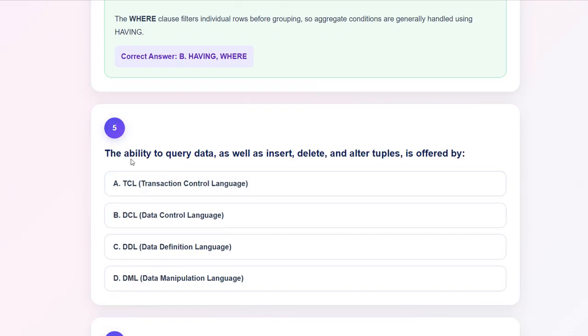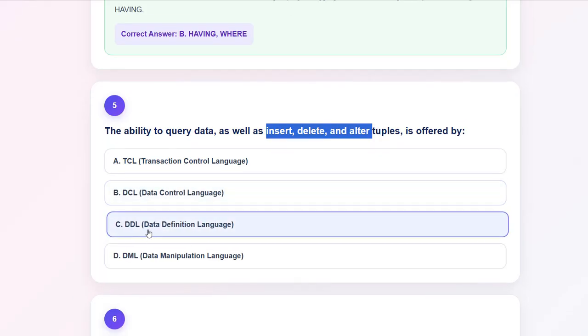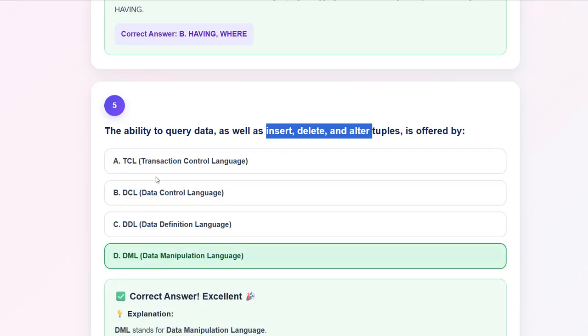Next question: the ability to query data as well as insert, delete, and alter tuples is offered by which? DDL, sorry, that is data definition language. We use DML, data manipulation language, to manipulate the data, right? TCL is used for transactions, that is transaction control language; commit and rollback are used for that. And DCL is data control language. DQL is used for the select query, I think.